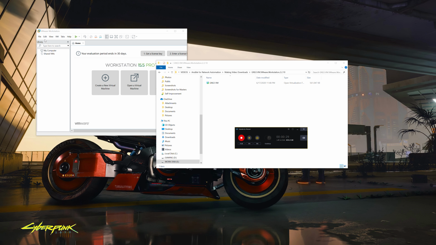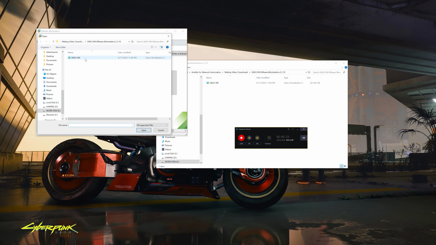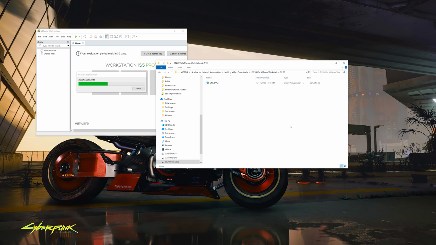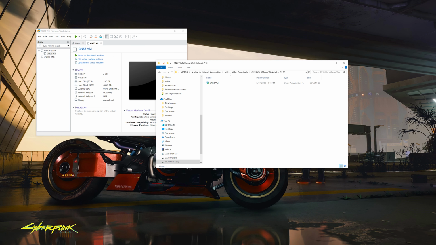All right, and to integrate the GNS3 VM, we go up and click on File, and then Open. Select the GNS3 VM, click Open. Leave that name the same, and let it import. All right, the next step is going to be powering this on.